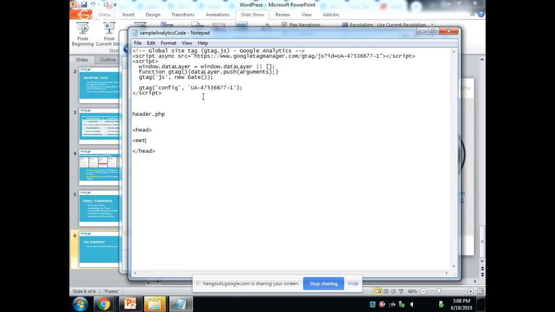So here you'll see stuff like, after all that, what you want to find when you're doing this is this tag right here. The closing head tag is really the only thing you need to look for.